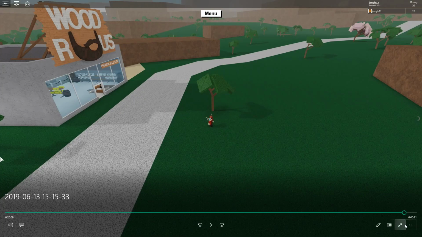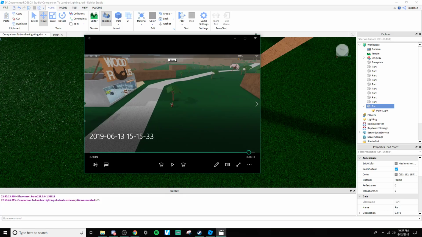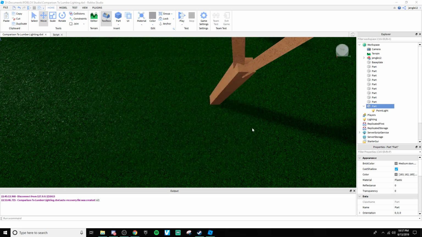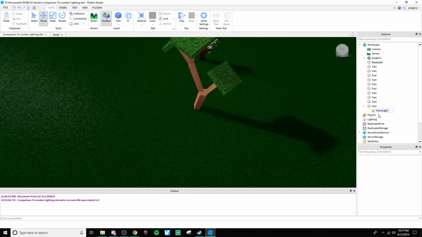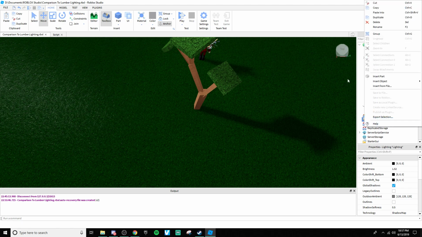Where is that from? What is that doing? And how did that get there? That is the real question. Is it a combination of voxel and normal lighting? Let's see. Can we? Goodness, we couldn't, could we?